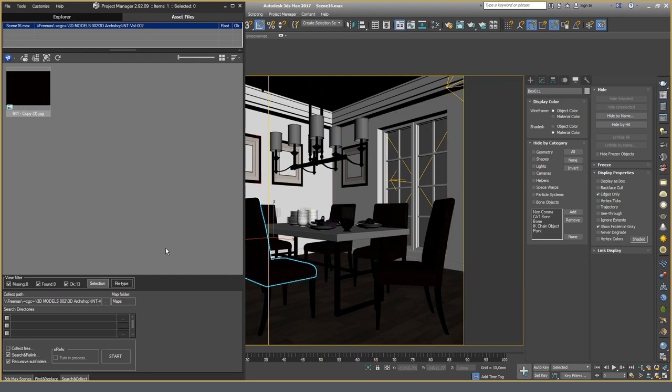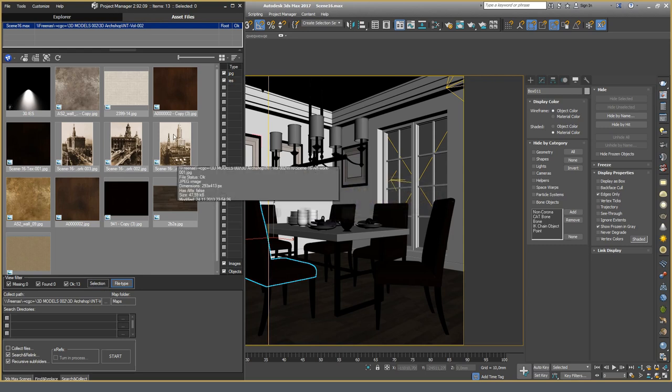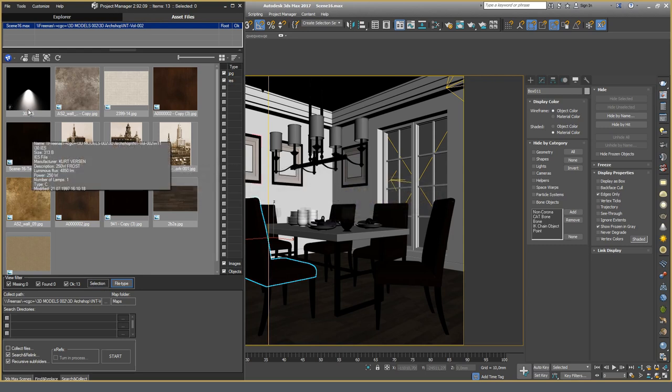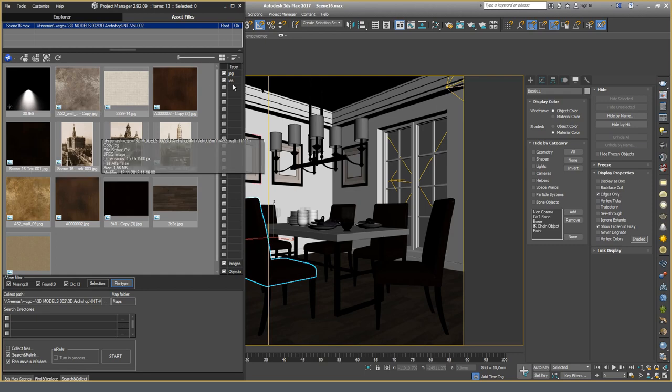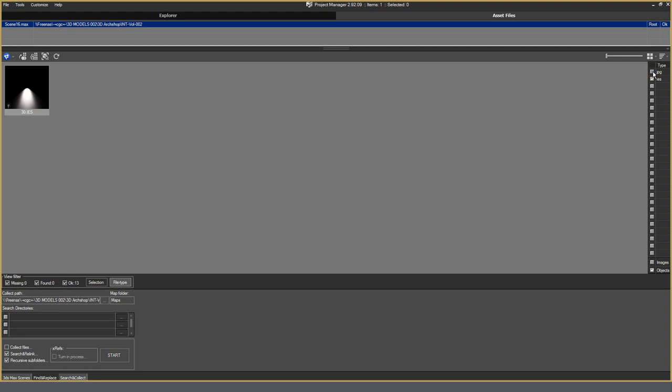Next, the file type option allows you to filter the list by file types. In this scene, we have quite a limited range. There are only IES and texture files. When deactivating the JPEG checkbox, we only have the IES file. It is very, very great.